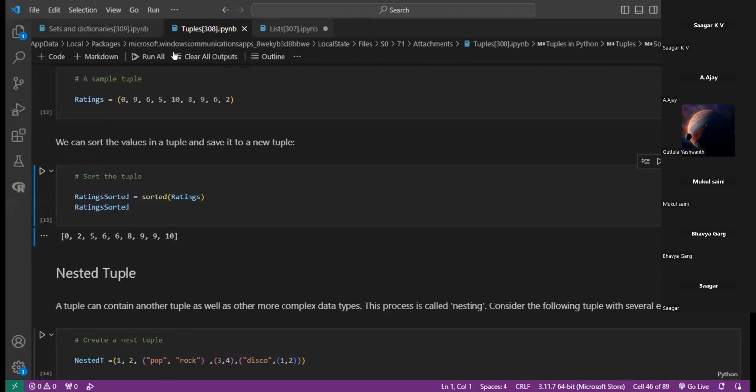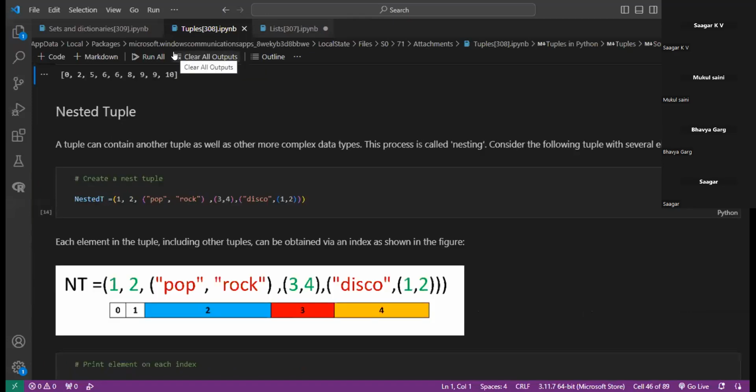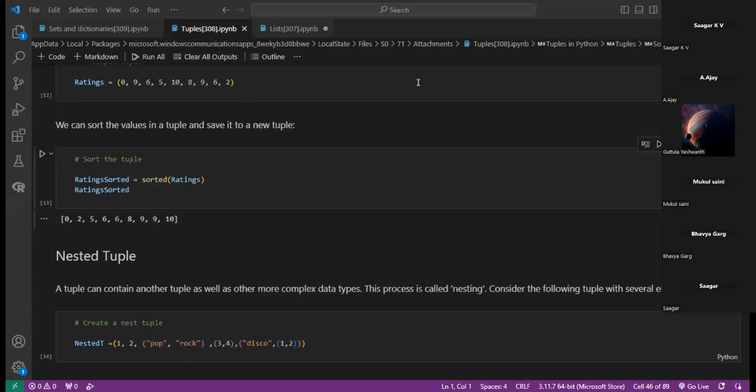Does anyone have any doubt? I am not touching this nested tuples part because you need to have a good understanding of what we discussed till now, so you first do all the earlier things, and then I can discuss this tomorrow. Does anyone have any doubt about whatever we have discussed?